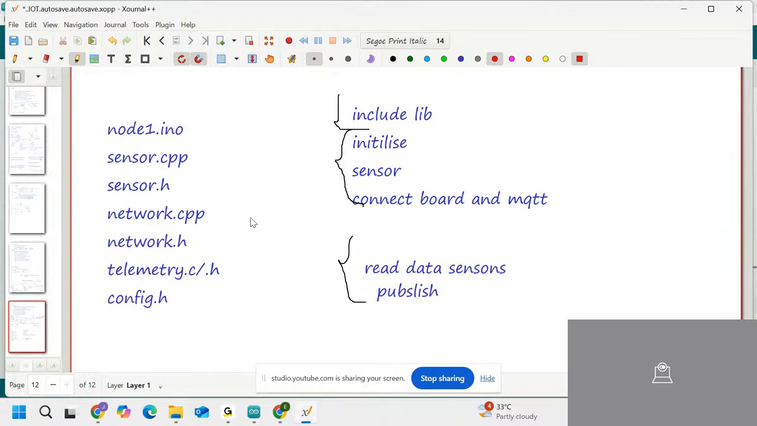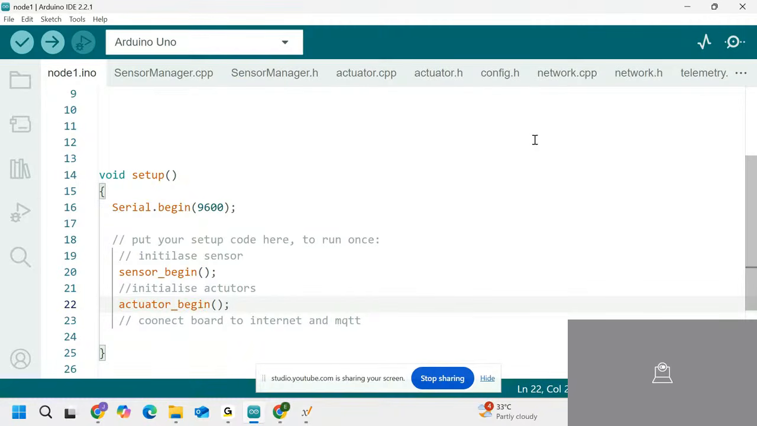Here I have created separate files for that. Node 1, not INO, node 1. Here I am going to put the sensors part, the network part, and the telemetry, whatever we are going to transmit. Then config.h. And these are our steps: initialize the sensors and actuators, connect the board to the internet and MQTT, then read the data from the sensors and publish it to the cloud. According to these steps we have created this template.